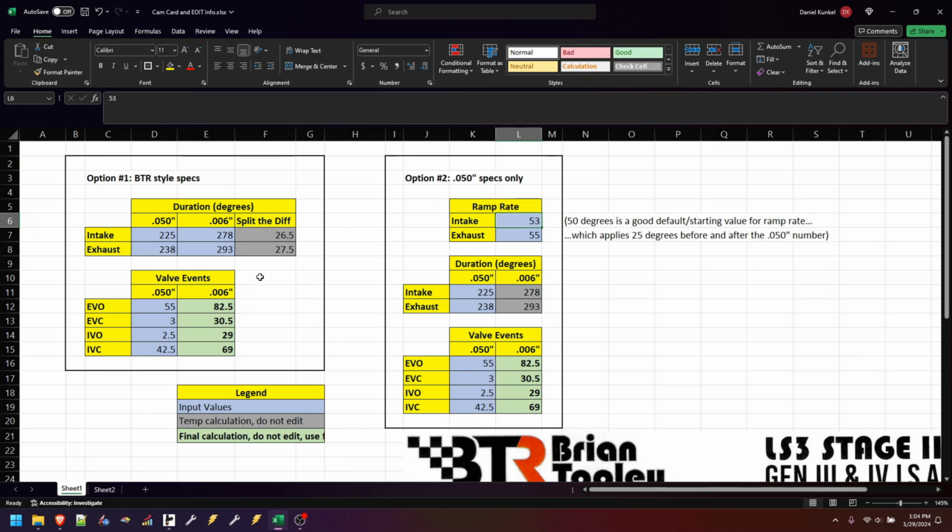So if you don't have the 6 thousandths lift numbers from the cam, 50 is a super safe starting point. And I would say once you have those, just punch them in, use those. If you want to use my end of injection calculator, by all means use it. But otherwise, this is going to give you a really rock solid starting place. Once you have that, then you can experiment in the HP Tuners editor, changing the start and end of injection and go from there.